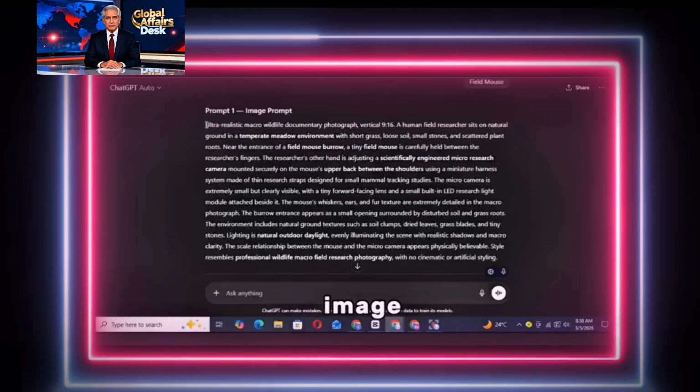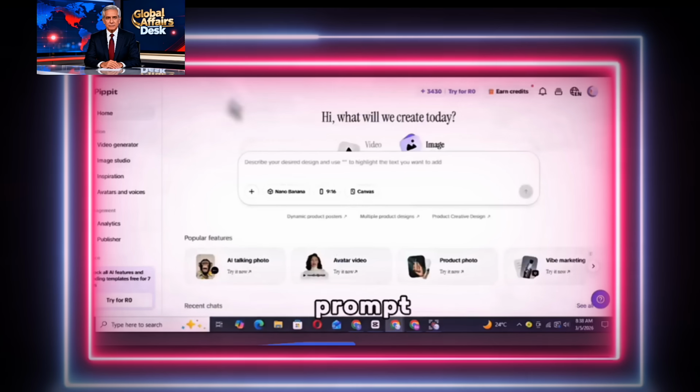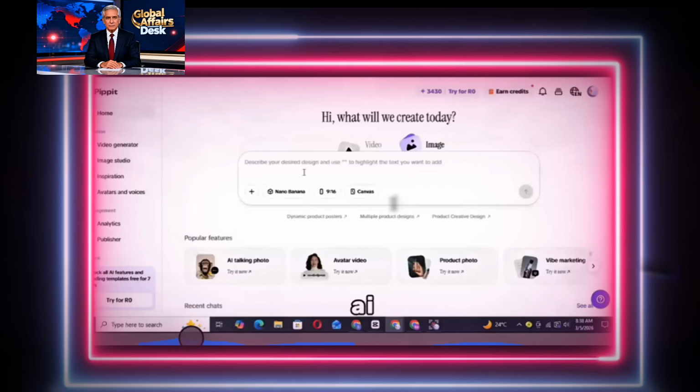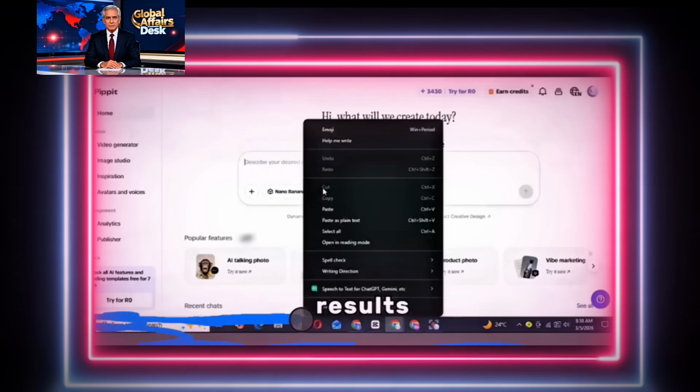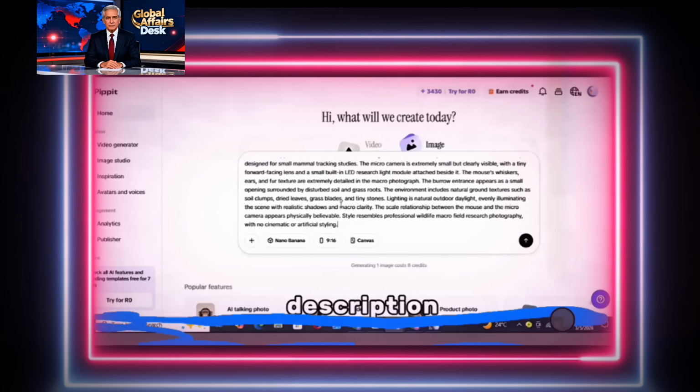To begin creating the video, the first step is to generate the image. Start by copying the image prompt from ChatGPT. Once you have copied the prompt, go to any AI image generation website. In this example, we will use Pipit AI because it produces very high-quality results. You can find the link to this website in the description below the video.